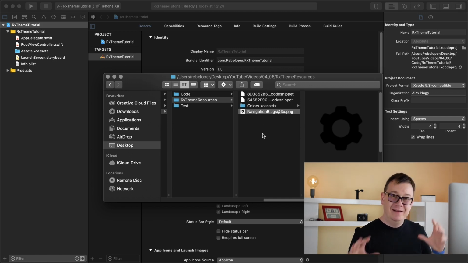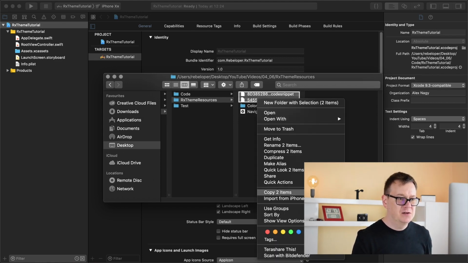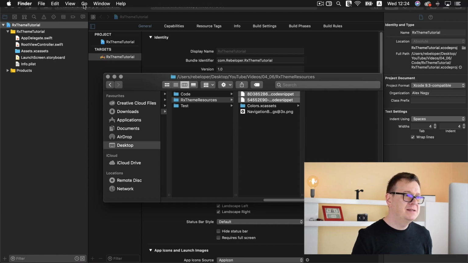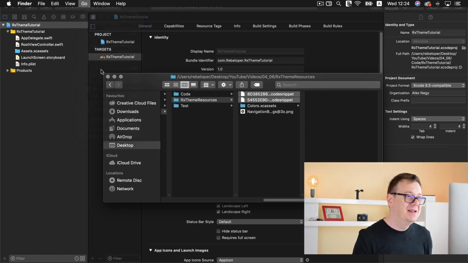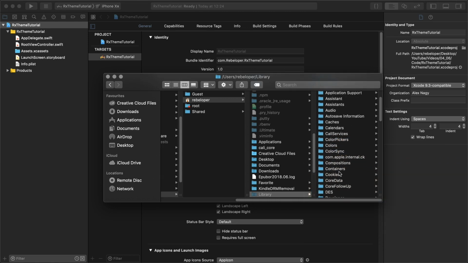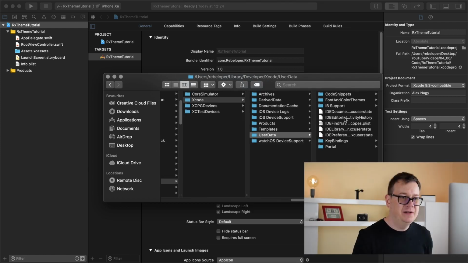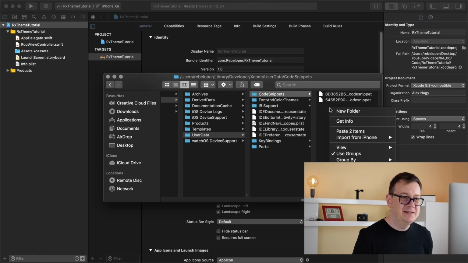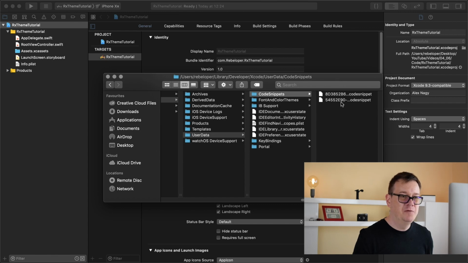Okay, so let's just quickly set up this project. First of all, let's copy these 2 code snippets. Let's copy these 2 items, and now let's go to our library. If you don't have this library set on, go ahead and click on Alt, and your library will be presented, and select developer and Xcode and user data code snippets and just paste it in, and there I already have that, so I will replace both of them.